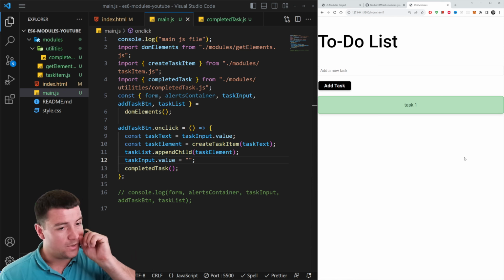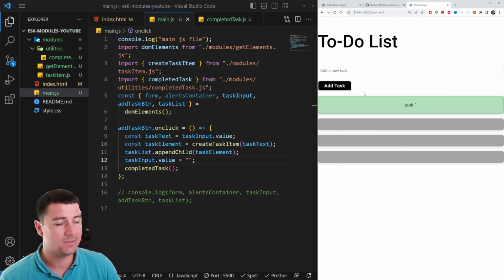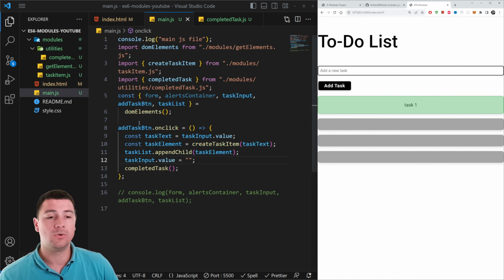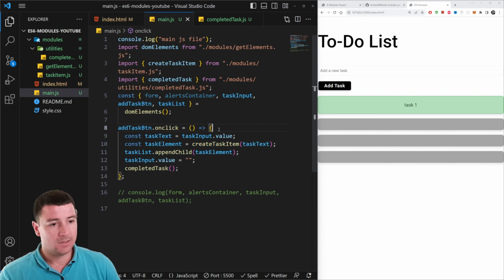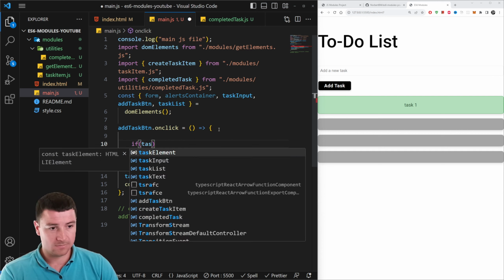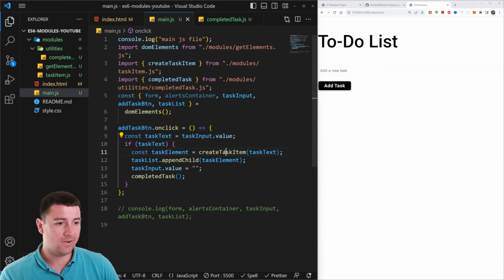Okay, so next up, let's say I want to add a task, click on this button and nothing happens, or actually something does happen. It's going to add an empty task, and we don't want that. We want to make sure that our task is only added when the field here is completed. So we need to add some kind of security to check this. So I'm going to pack all of this into an if statement that only if the task text exists, if the task value exists, then should the task be added.